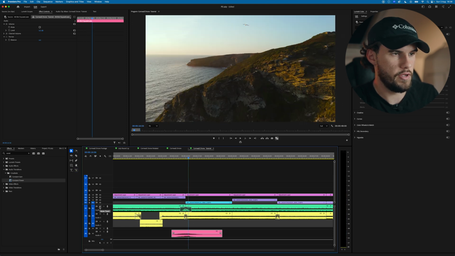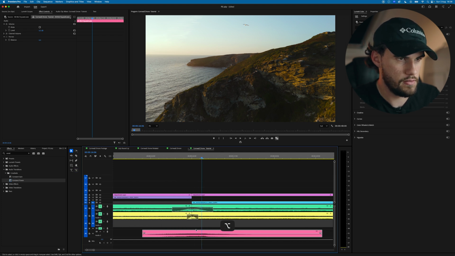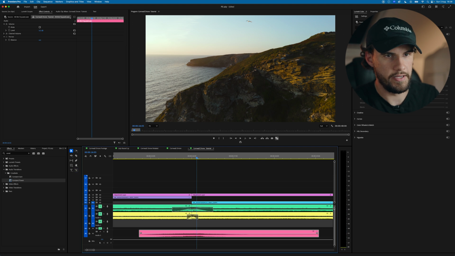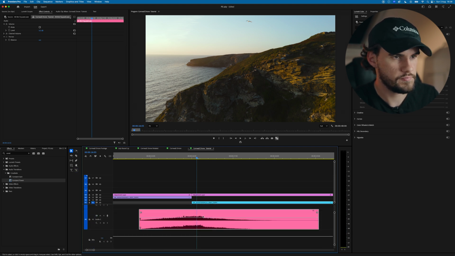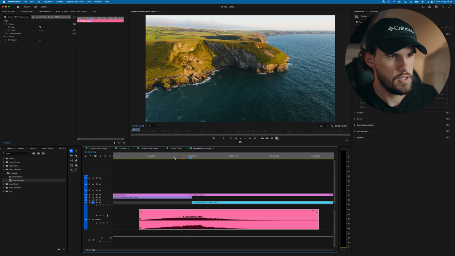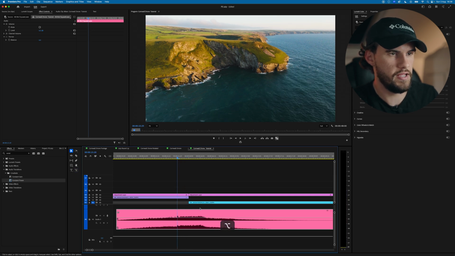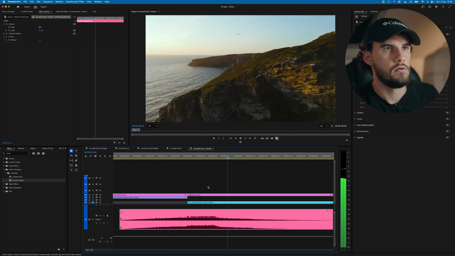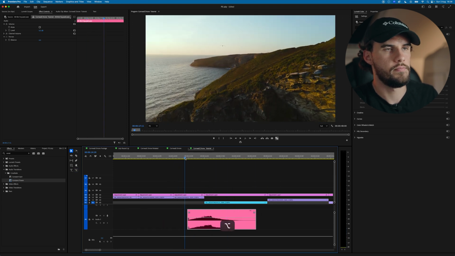Cool, so again, I'm going to mute all the layers apart from the sound design layer. And I'm going to get the timing of this spot on. So where does this come in? Okay, so we can see by the waveform it's coming in here. So just get this to match up with. Awesome.